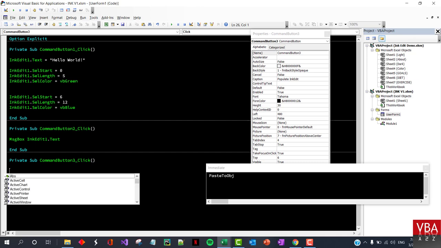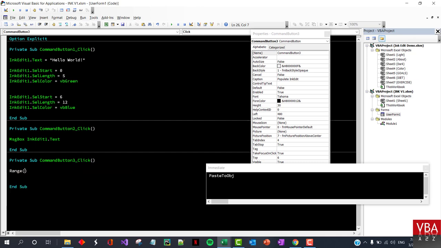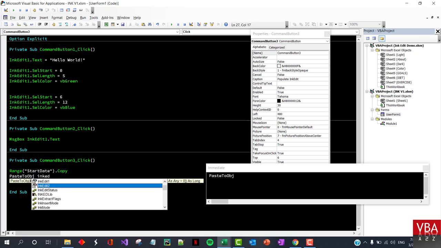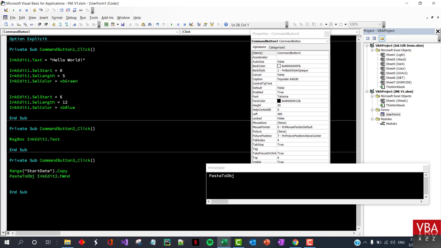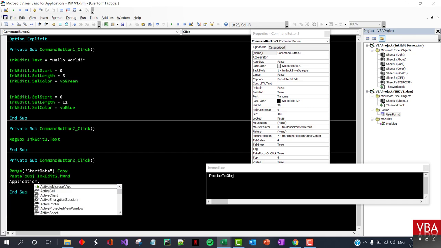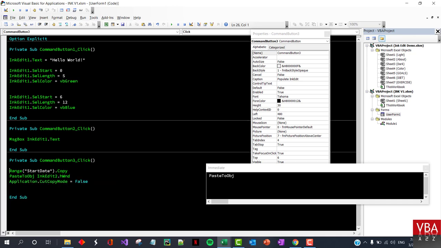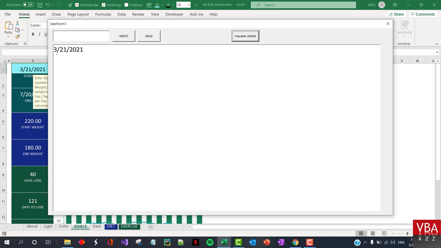So I'll say range, whatever the range is, select date. Or here goes your cell address, okay? And dot copy. And then we'll use paste this, and then we'll paste this to our InkEdit2, and then we'll get the handle. And then we want to clear the clipboard. Okay, so let's give it a try. F5. Yeah, so here comes our. You can also write here, which I'll demonstrate just in a bit. Okay, so that's how you can populate the cell.